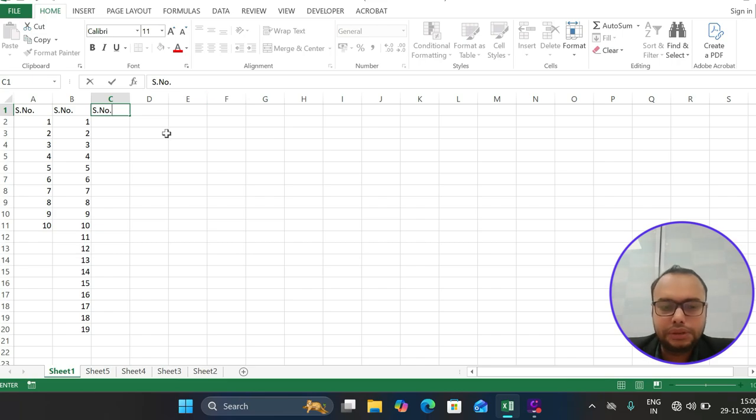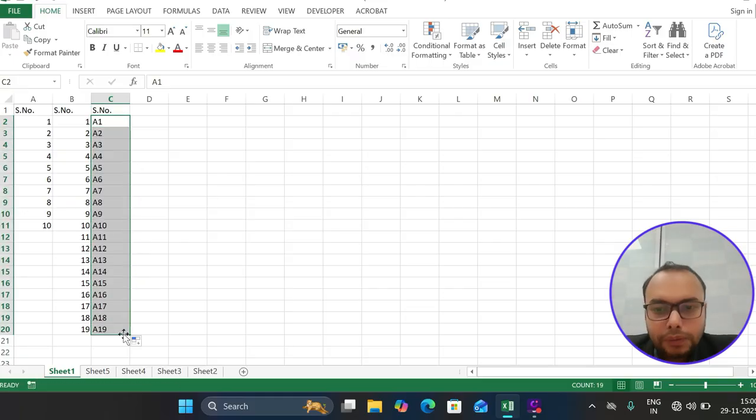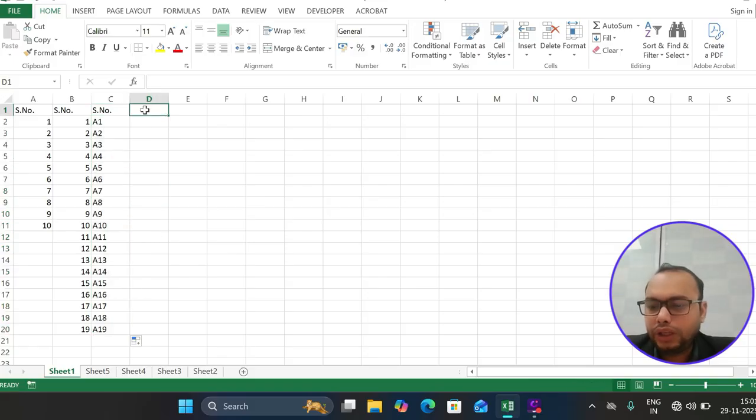Simple, go to serial number, and here you have to take like A1, B1 like this, and simply drag it. You can see. Like suppose you are making any serial number for any product like A1 section, B1 section, C1, any specific one, at that time you can use this. Okay.